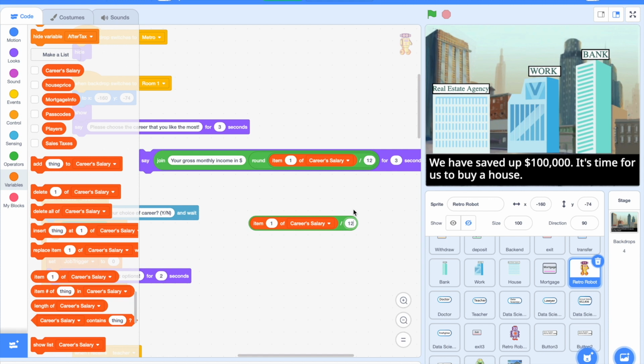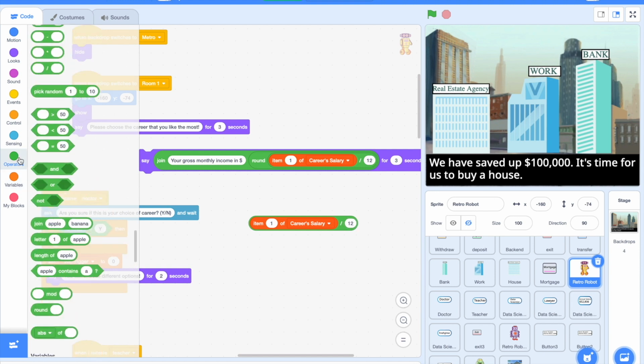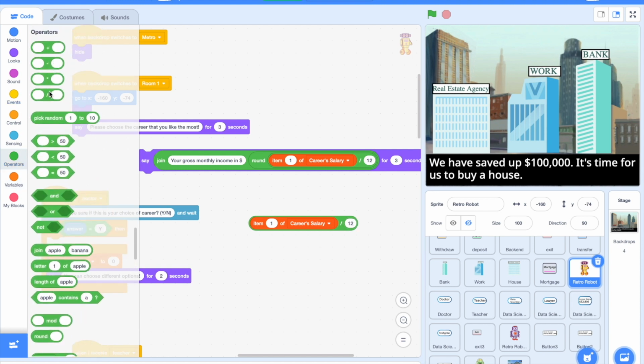So we need to find the multiplication block, which is in the operators green tab, and the multiplication is right above the division one. We're going to drag that here, and we're going to insert this block that we just created into the very first slot, and in this little empty slot right here, we're going to insert 0.65.